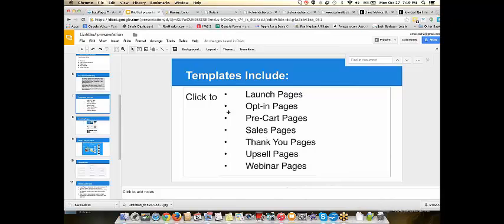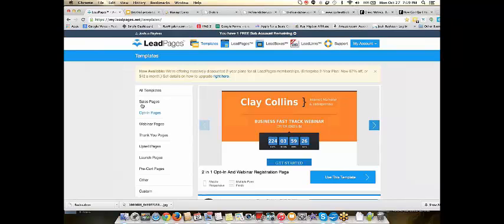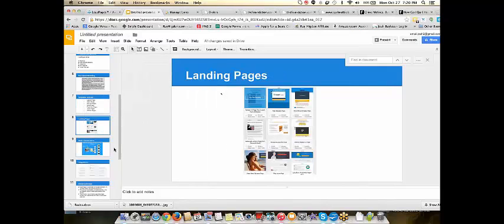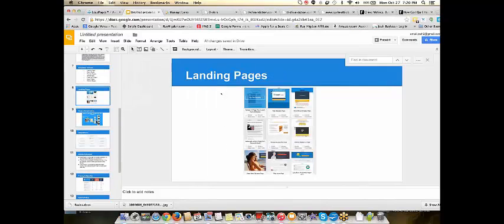So what kinds of templates do they have? They have launch pages, opt-in pages, pre-cart pages, sales pages, thank you pages, upsell pages, webinar pages, and as you can see, we sell all these here. Everything that you can imagine is all in one website, and that's lead pages. That's just a picture of some of them.